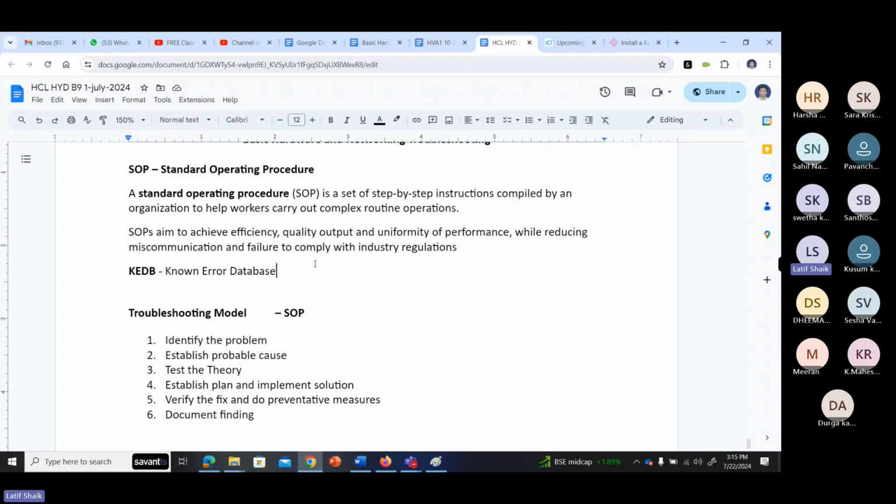What is the advantage of this database? I worked in some organization, but I joined a new organization. I don't know what the most frequent issues are. After 6 months, I will know it. But on the first day I don't know, right? So what do I have to do? I have to go to this database.